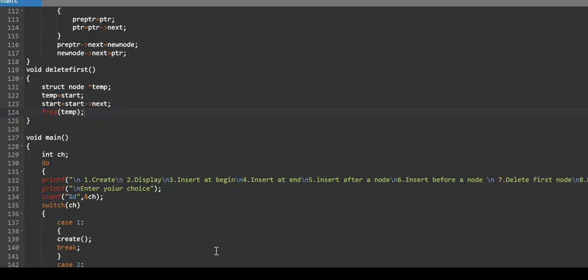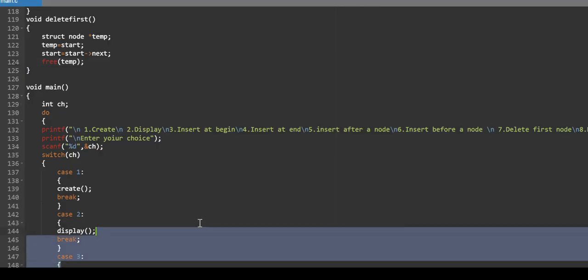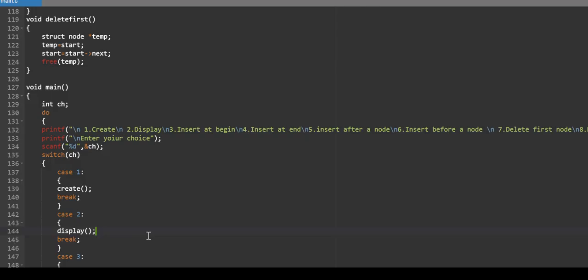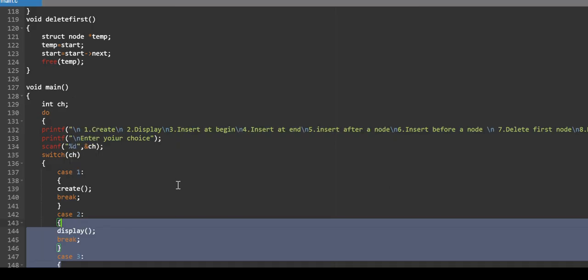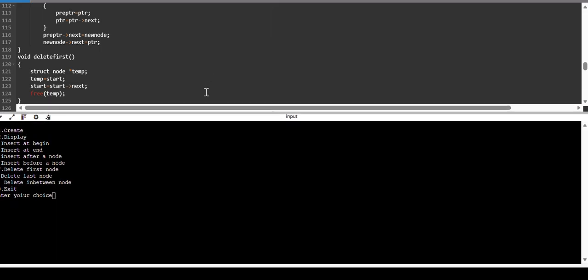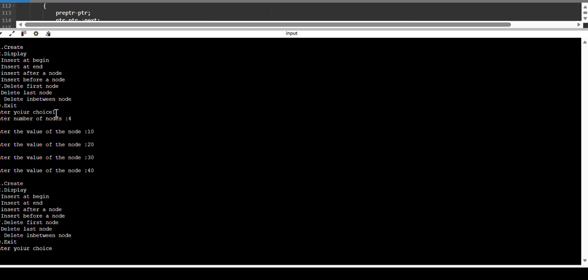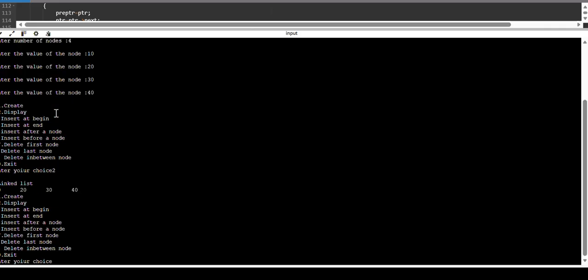Now we'll run and see how this works. Okay. Now see, all the menu of linked list is created. We are interested in deleting the first node. For that, first we'll create the linked list with 4 nodes, 10, 20, 30 and 40. And after that we'll display, so 10, 20, 30, 40 is displayed.